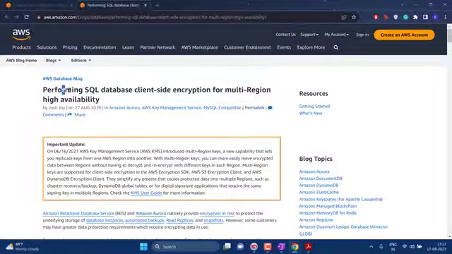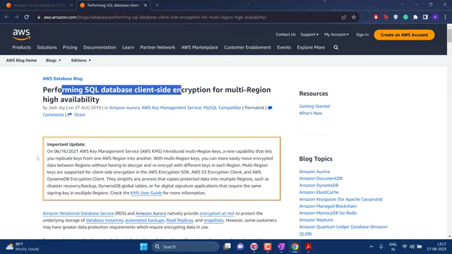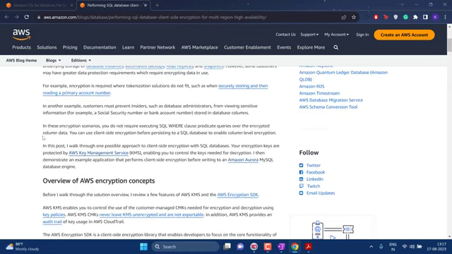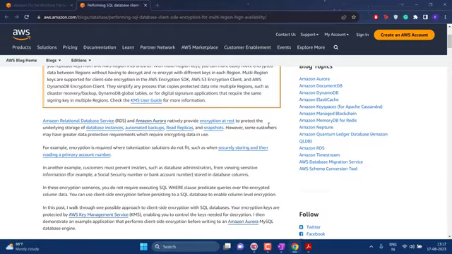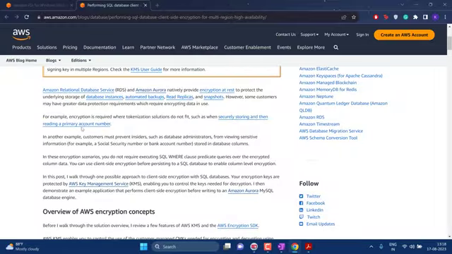Okay, so you can perform SQL database client side encryption. What it actually does is encrypt to protect the underlying storage. However, some customers, see, this is what we are talking about with the EBS, encrypting the complete database or the snapshots, etc. But some customers may have greater data protection requirements which require encrypting data in use. For example, encryption is required when tokenizing solutions do not fit, such as when securely storing and then reading a primary account number. This is something that we are looking for, right?